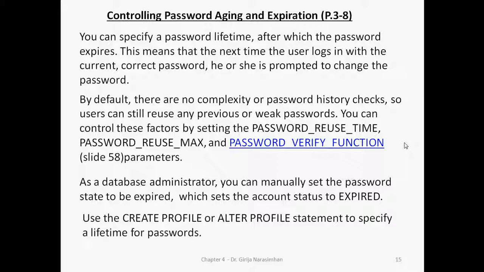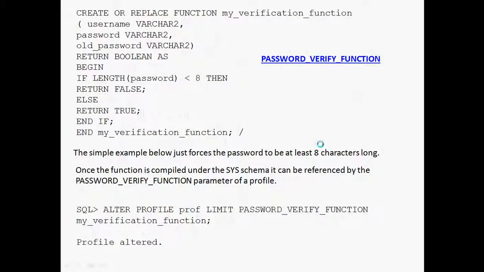And password verify function, slide 58. I will give the verification function as a parameter. What I will do is create or replace function, function name, username, password, old password, and all parameters. Return boolean as. The return type should always be varchar or boolean as per the function. As begin, if the length of the password is less than 8, then return false, otherwise return true. End the function. How do I attach this function to my profile?